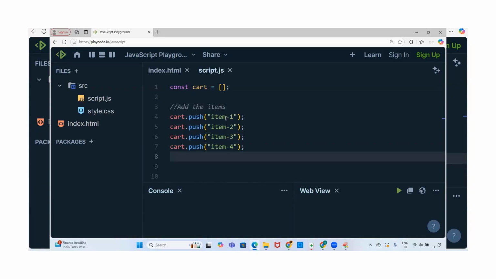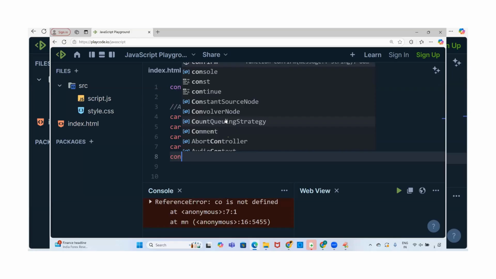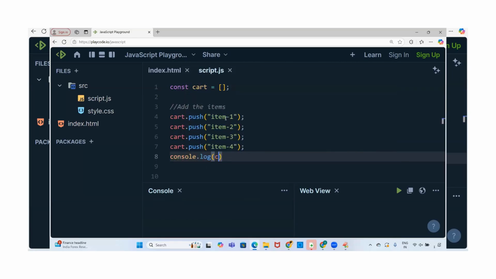You need to know the length of the cart. Then you can go for console dot log of cart dot length. I'm using terminology like push, pop, cart, because in the React example, if I do it with the cart, this terminology is familiar, right? Console dot log cart dot length. Can you see the output below, right?